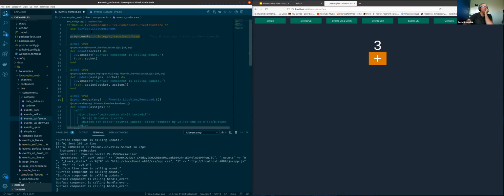So props are passed in, and I think I talked about this a little bit. In this case, it's saying it takes a property. It's going to expect a property passed in called counter that is an integer. And in this case, it's required. If I didn't include it, like I said, the compiler would bark at me and say you're missing a required property called counter in XYZ module.